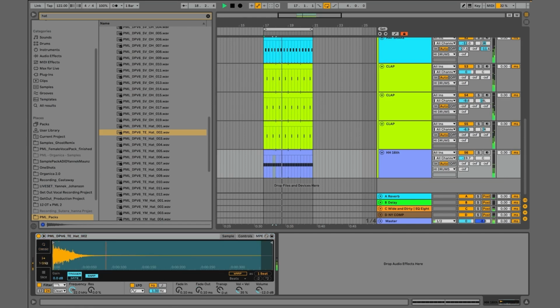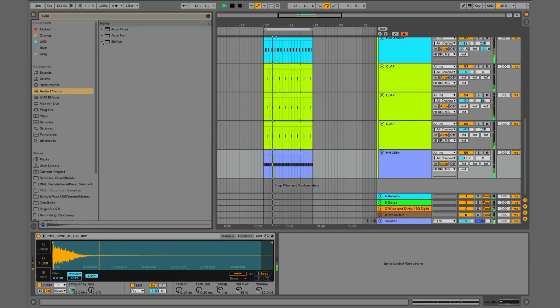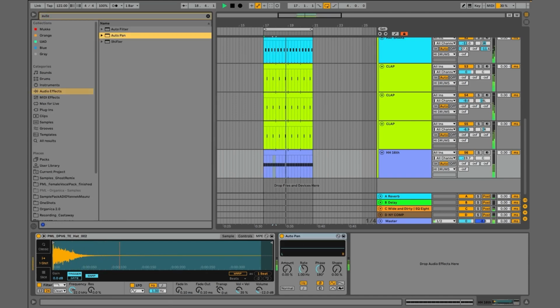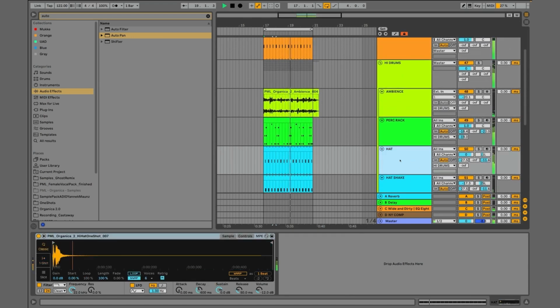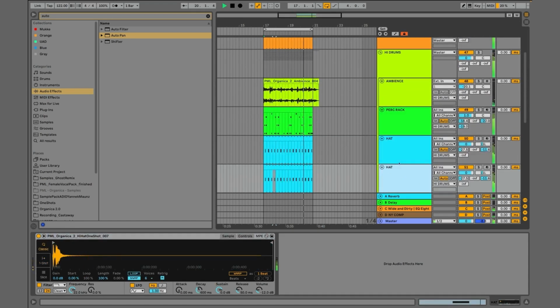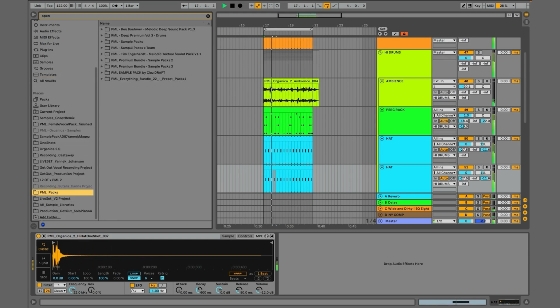Let's go to one-shot mode. And then we can add our pan again, auto pan. And let's decrease the rate so it's not that stressy. And of course, throughout the track, you can duplicate your hat and then you can go for open hat. Let's just go for open here. Where are sample packs? Here, perfect.